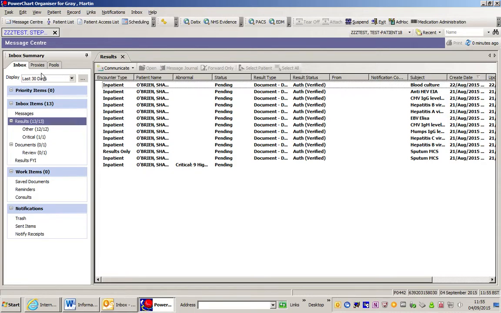You have a menu on the left hand side and you have a list on the right hand side, and when you select one of the items from the list, it turns into a reviewing pane. There's also an action pane below the reviewing pane, we'll come to that in a second. By default, it shows you the last 30 days of results.